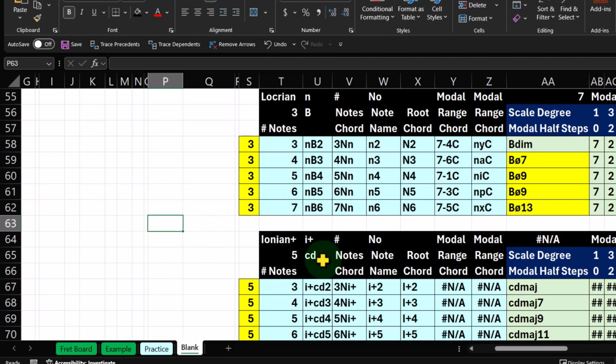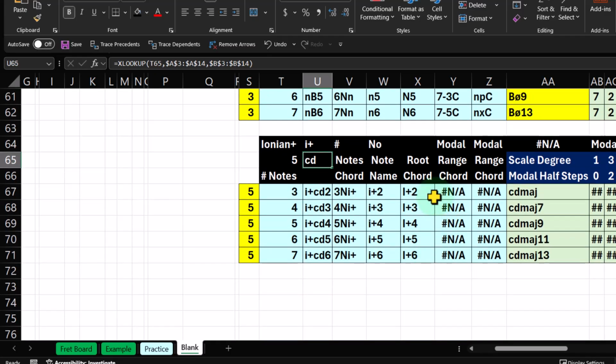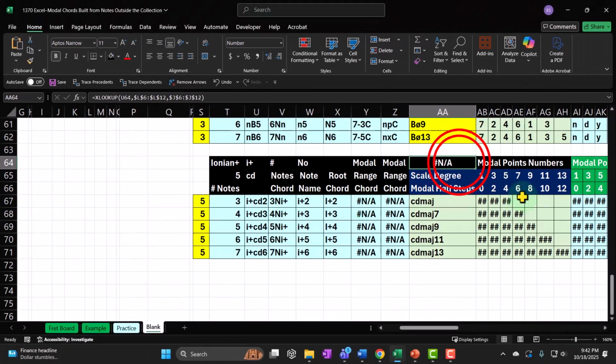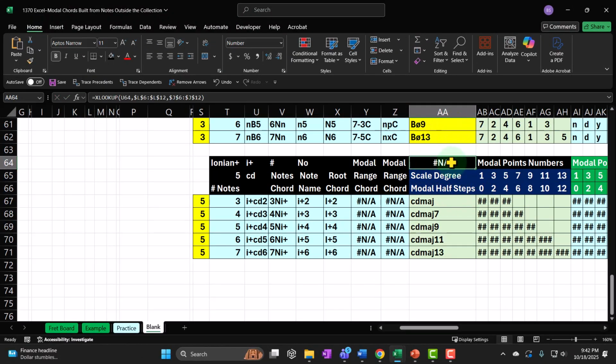Okay. So now we've got Ionian plus. This is going to be a C sharp chord, and that's correct. And then over here, where's this coming from? This needs to be that Ionian plus. So I'm going to look up this Ionian plus and return the relative position, which should be a 1.5.